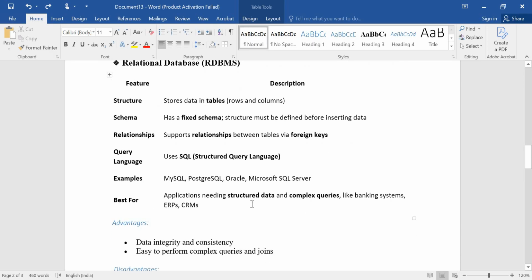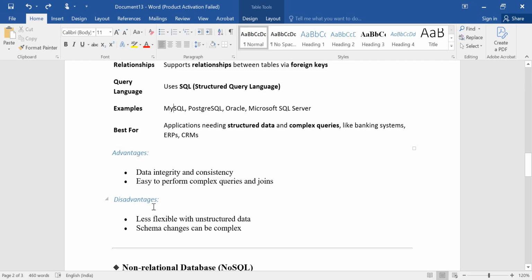It is best for applications that need structured data or complex queries. For that purpose, we will go with a relational database management system. Advantage: data integrity. Disadvantage: less flexible with unstructured data. If we have unstructured data, where data is not in a proper format, then RDBMS languages like SQL and MySQL will not be preferable.